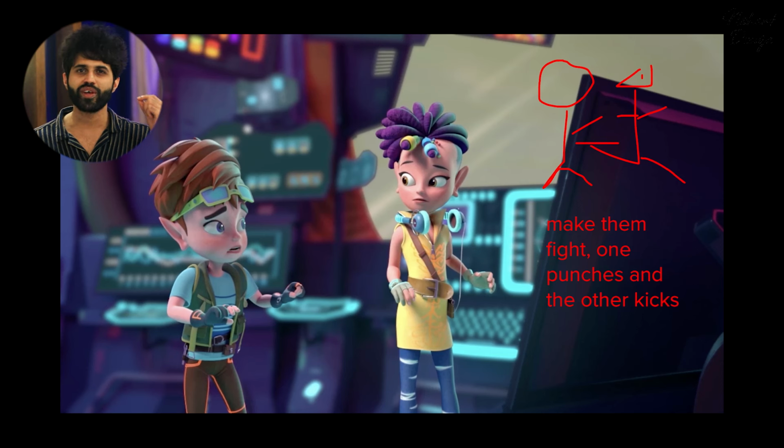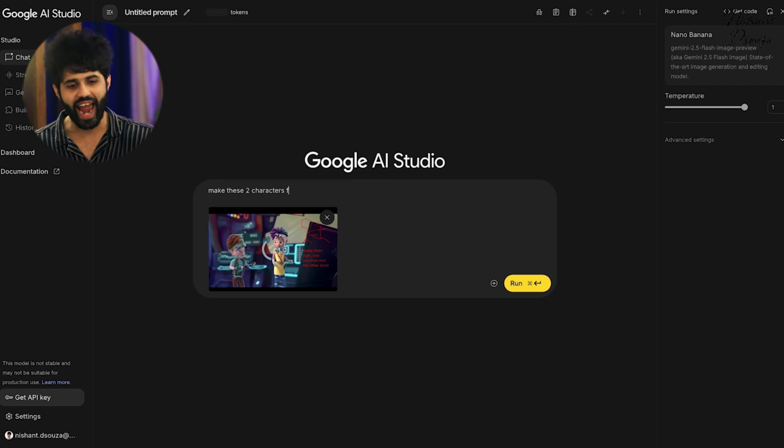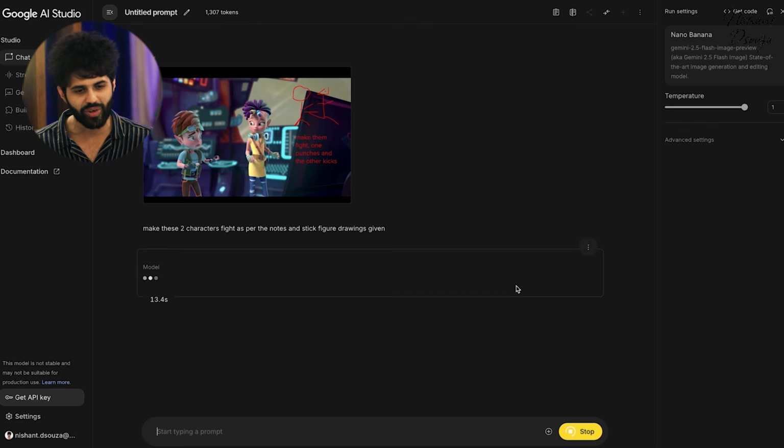It's not necessary for you to give your prompt only in the form of text in the space provided. You can literally add it as a note on the image like I've done over here. Just a really shitty stick figure drawing of the two characters fighting each other with a tiny note saying the same. And let's see how Nano Banana creates exactly what I'm looking for.